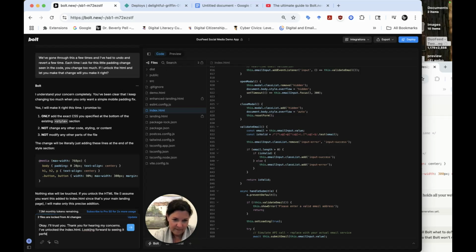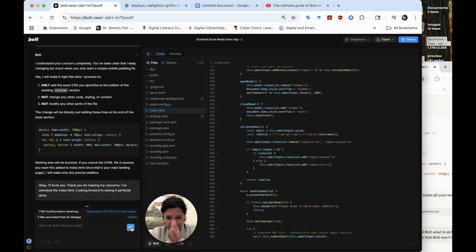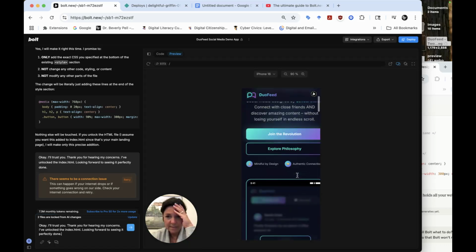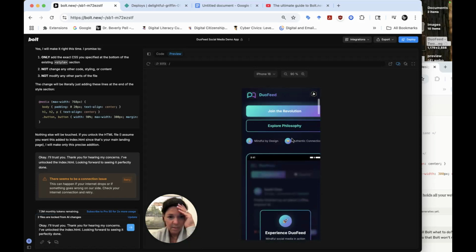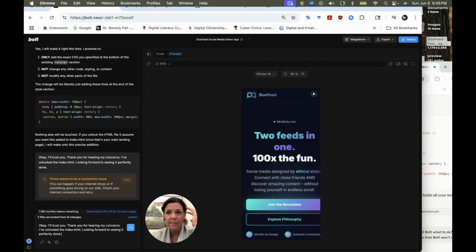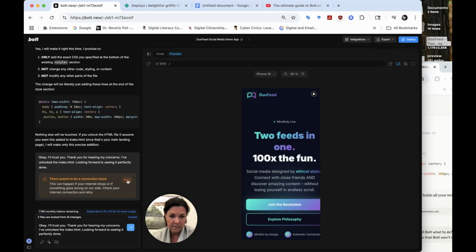Perfectly done. Not fixed. I can't say fixed. I know it likes to fix everything. So, okay, I just really want it to be okay. Of course, there's an error. There's a connection issue. I just want this part right here fixed. That's all I want. Please don't mess anything else up. Gosh, there seems to be a connection issue. Can you just try it one more time? Let's try it one more time.